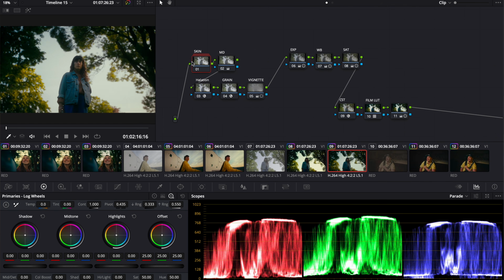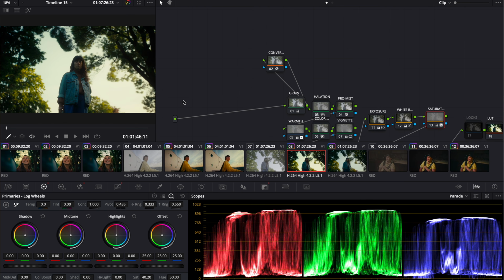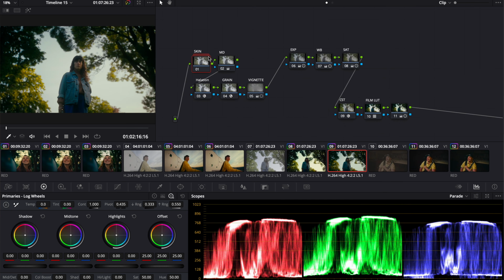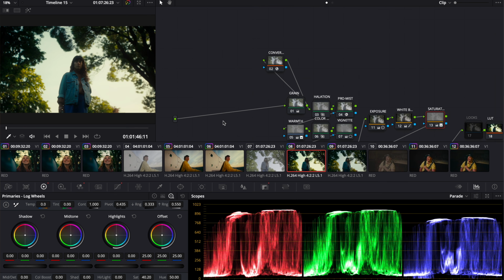In this case, in my power grade, I've done the thing where I've boosted the skin tone and sort of pulled down the exposure of everything outside of the skin tone, so you can see the effect of that. Whereas we don't have that going on in here, so the subject skin tone is a bit darker, but you could easily just introduce that to the beginning of the node structure.